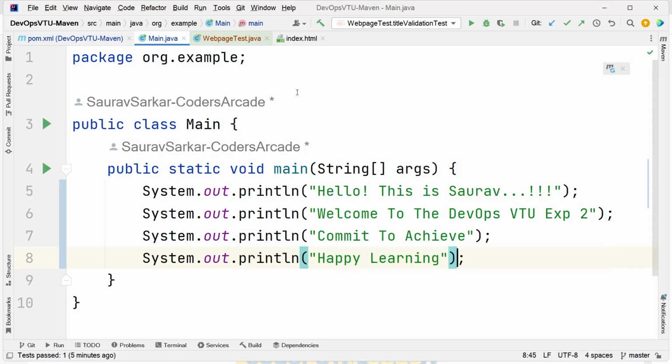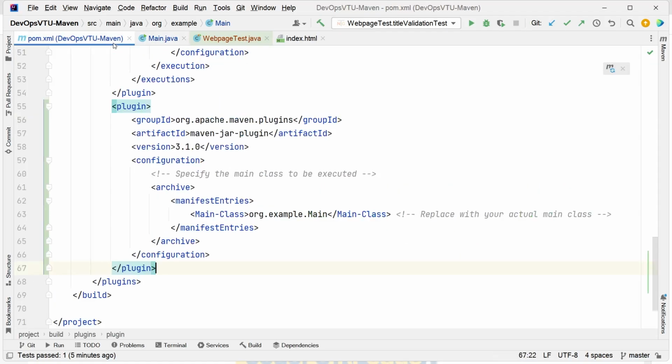How? By using the Maven JAR plugin. Okay, I already have the Maven JAR plugin here, and see here the package name is org.example and the class name is main, capital Main. So it is case sensitive, guys. You have to be very careful about this.